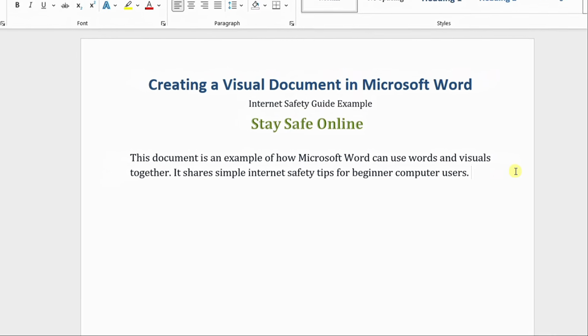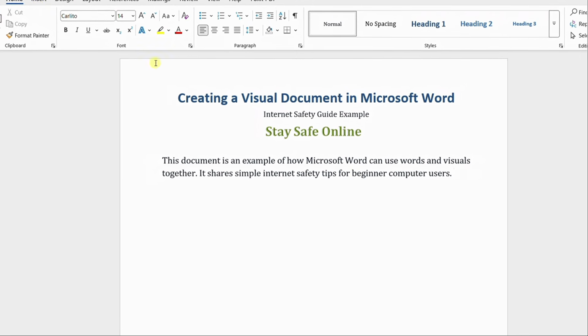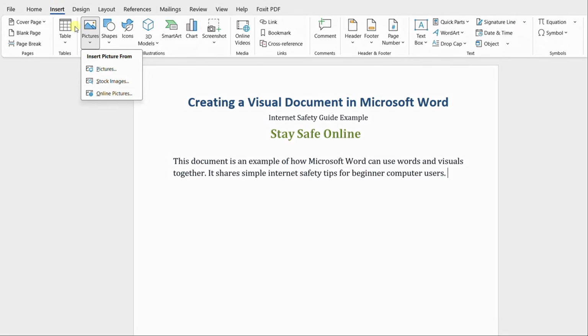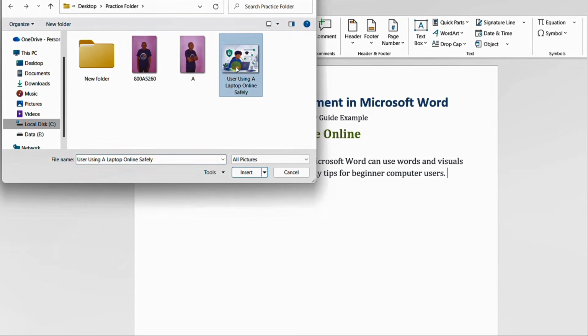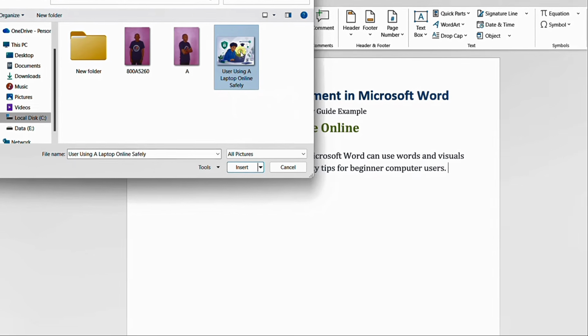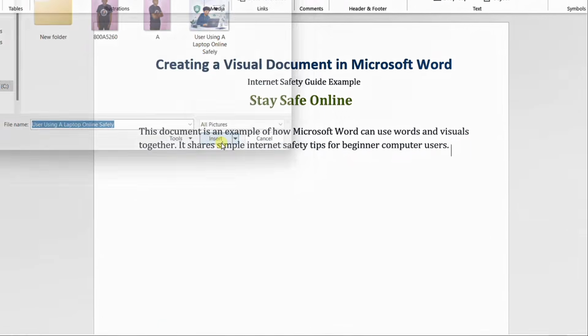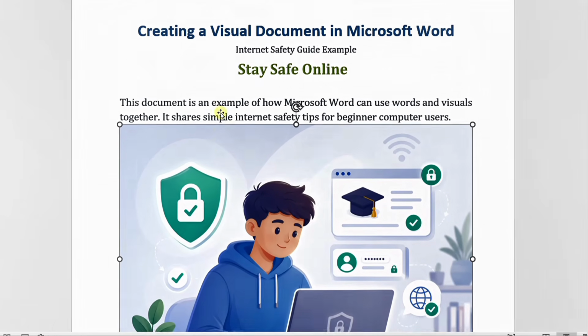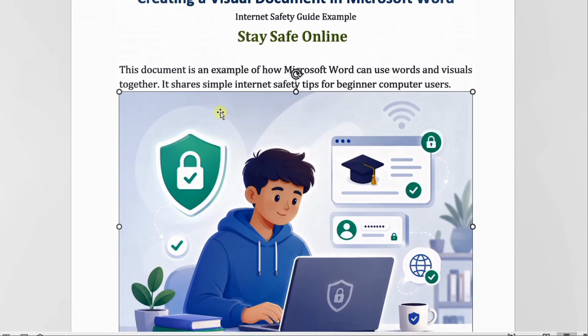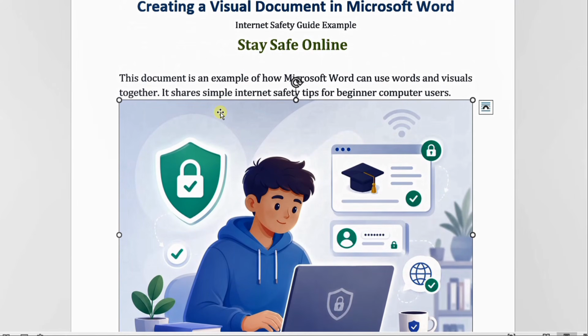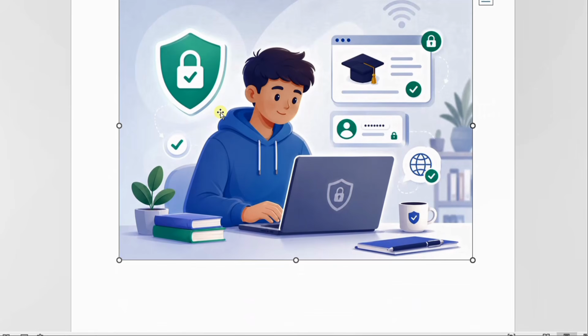So I click near the introduction area. I go to Insert tab, then Pictures. Now here is our image. I select it and click on Insert. Now the image is inside our document. You see? If it appears too large, that is normal. Nothing is wrong. The picture simply needs control.